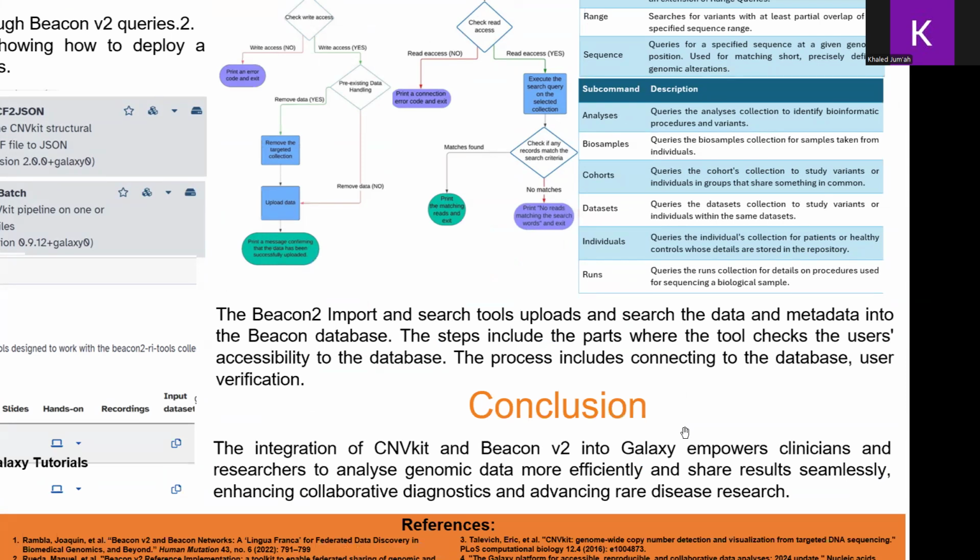To summarize, the integration of CNVkit and Beacon version 2 in Galaxy empowers clinicians and researchers to use Galaxy infrastructure to detect copy number variants and also to share their results with other colleagues in a federated and secure method.